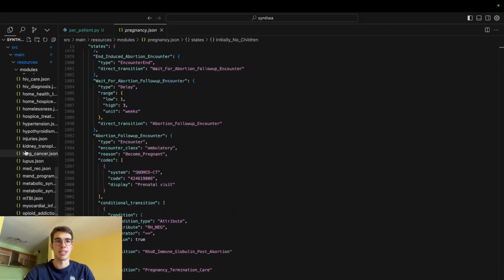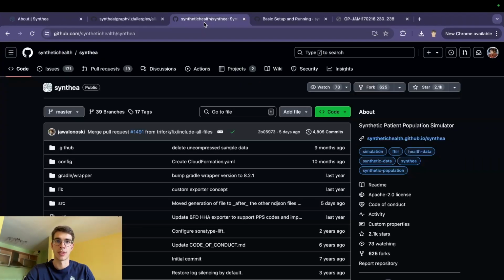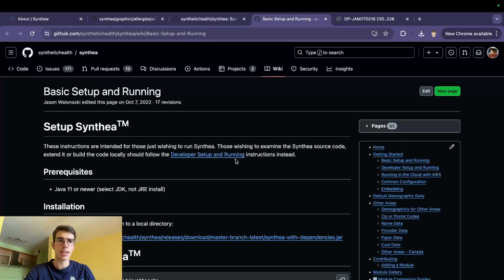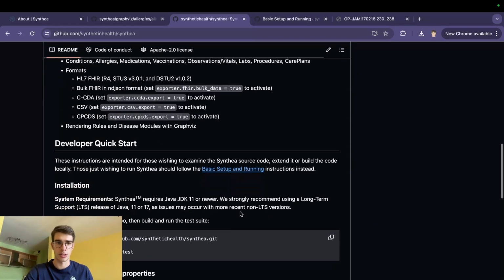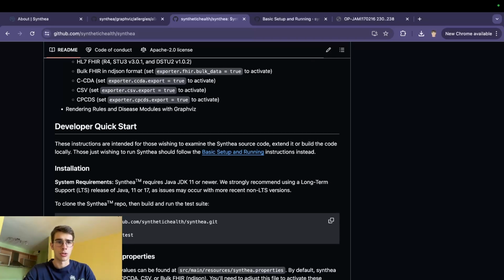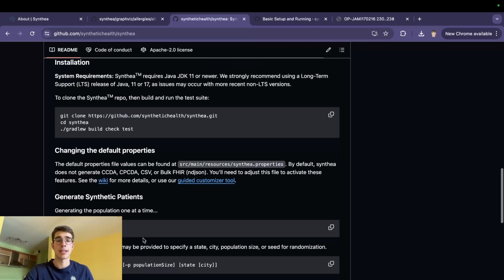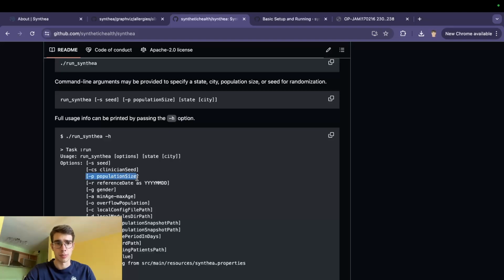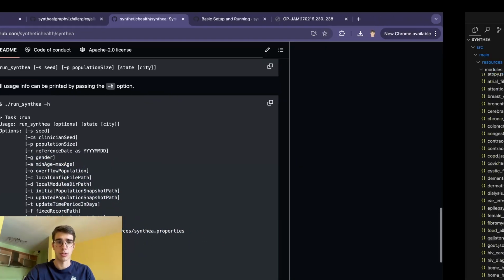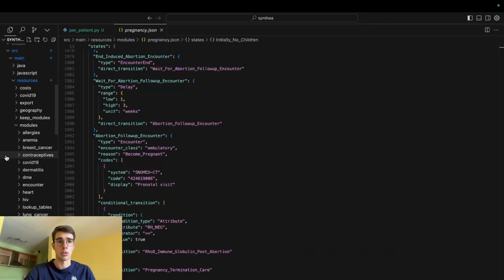But now let's actually see how to use it, right? So let's go back to our browser and let's get here. As you can see, I already have it downloaded, but you can do it very easily. You just git clone it, cd into it, and open it in your editor. You also do a Gradle build check test, and then you can run Synthea by running this simple command. But you can also define a bunch of custom stuff. So for example, you can define the population, you can define the reference, the gender, minimal age, maximum age, and all the other stuff.